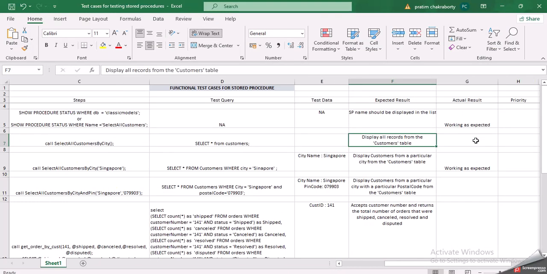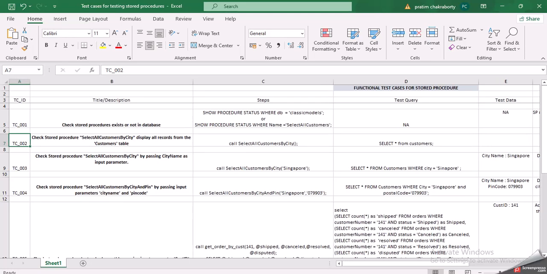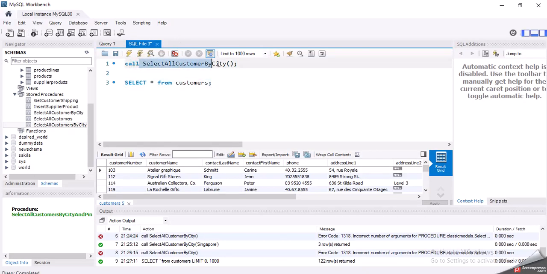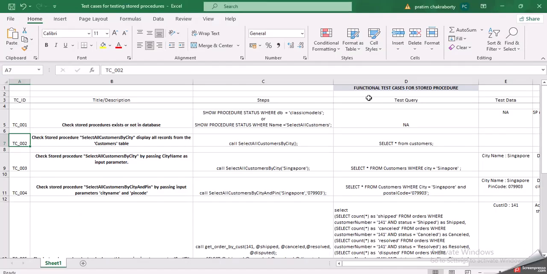Now I don't need any test data, so let me explain this once more. To run this stored procedure, I need to give a parameter because it's based on city. Now if I'm not giving any parameter, it will show me an incorrect number of arguments because it is not able to judge based on what city I'm going to select. So in that case we have to run a test query in order to execute this, and that is what we have written here, the test query. So to check this particular stored procedure without any parameter, we need to run this test query.